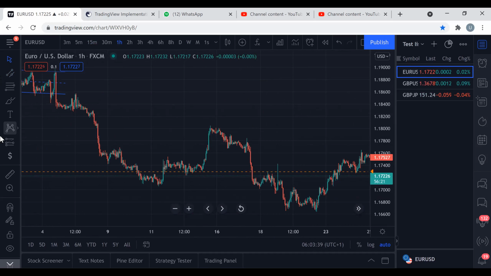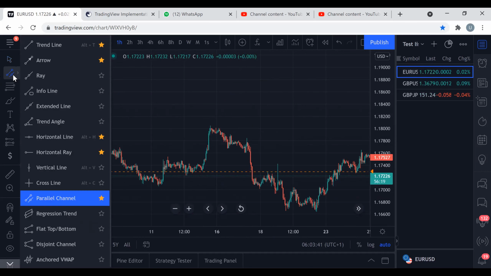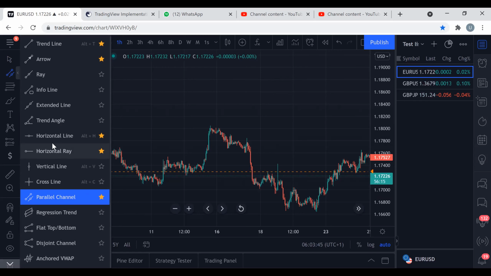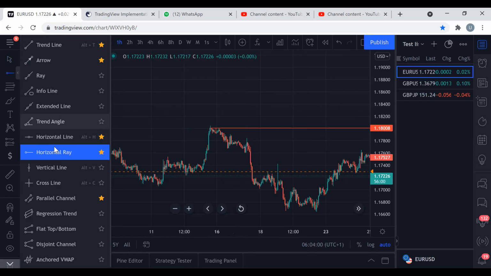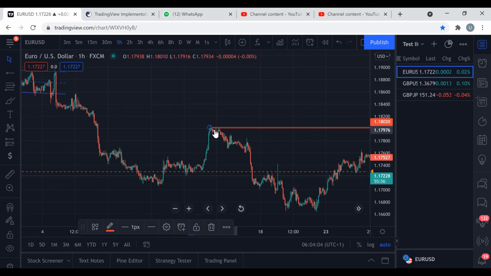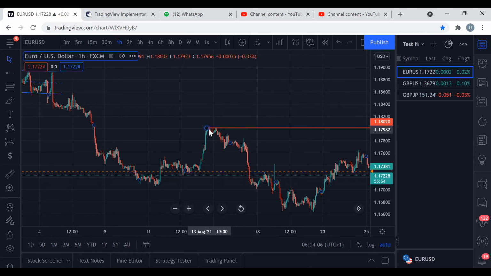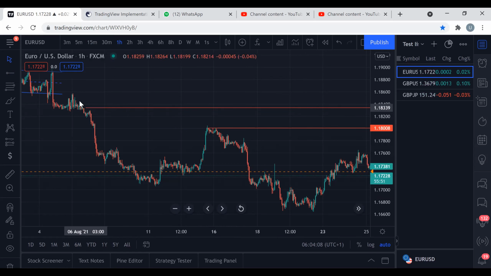Okay, so that's channel, and we'll talk about most of these ones, the ones I'll be using. This horizontal line is the one you'll be using to draw your support and resistance lines. Just click on it. Then if you're using this horizontal ray, it will just start from where you start from. For example, you want to know where you are picking your support from or your resistance from.